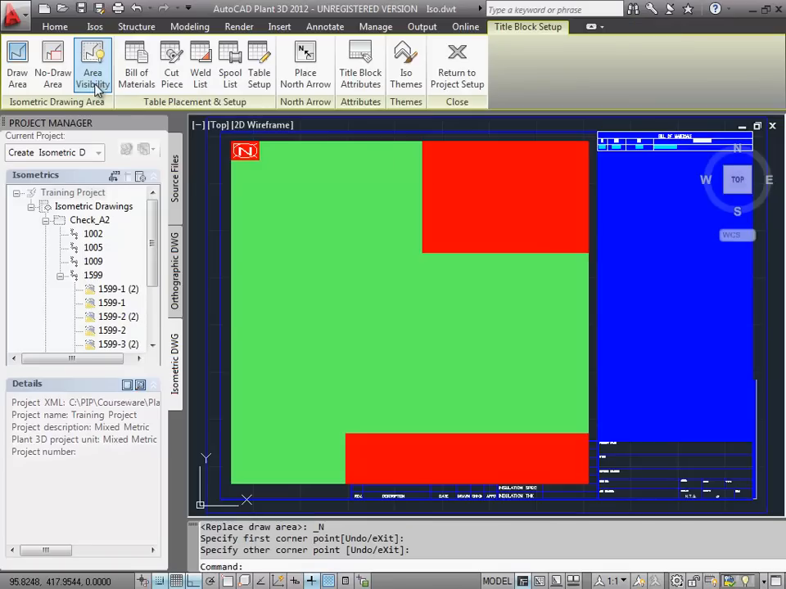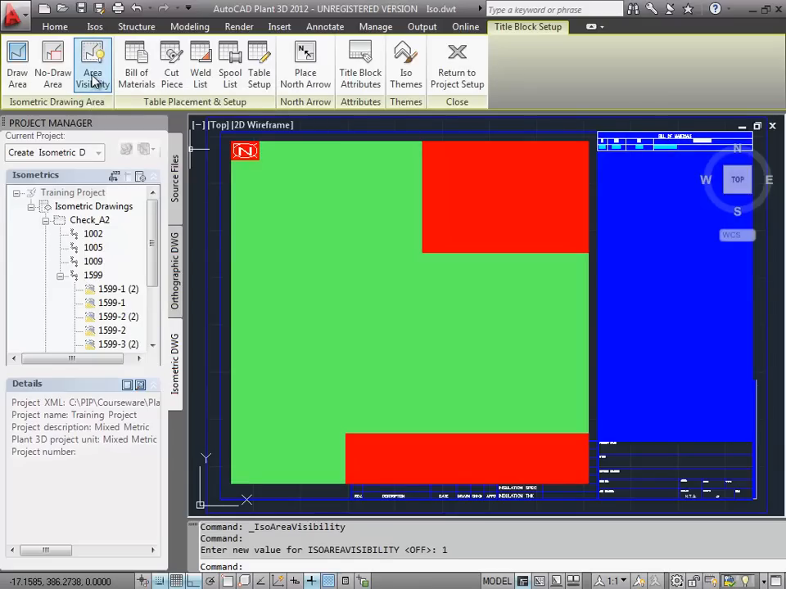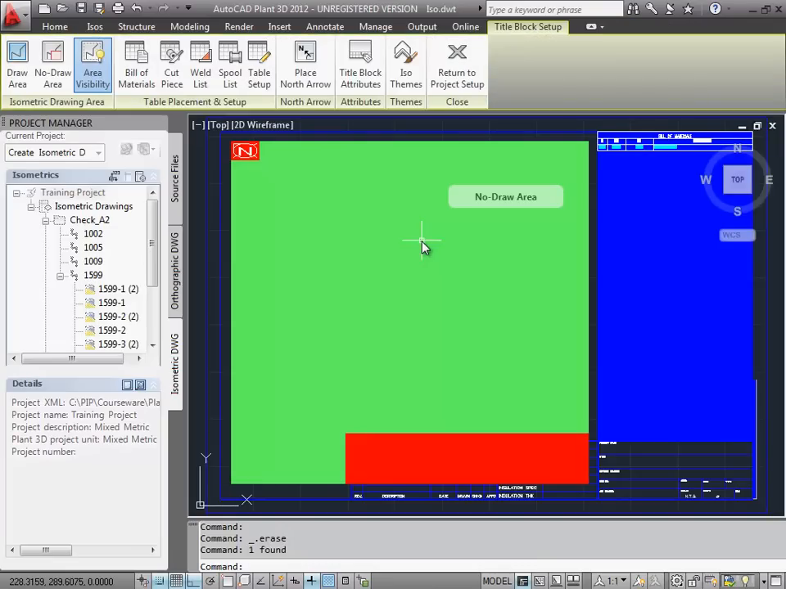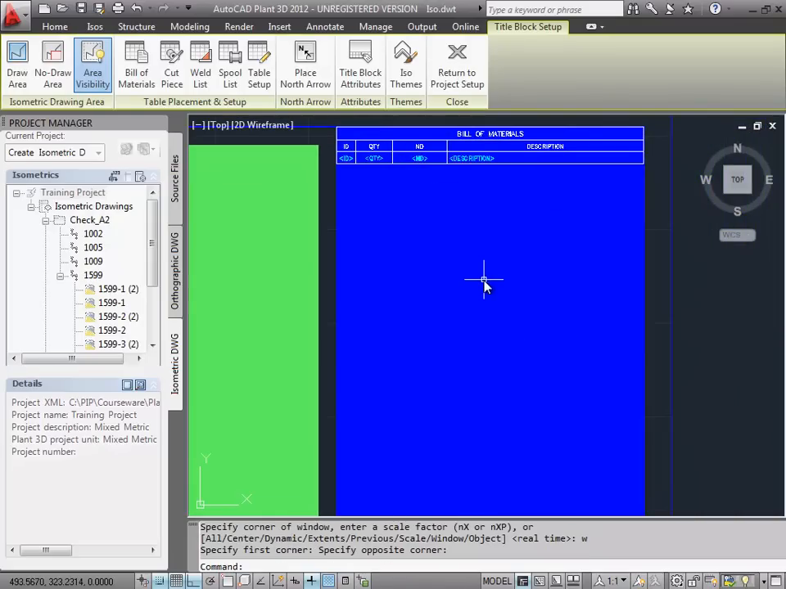You can display ISO areas as a perimeter instead of a hatch. In the ribbon, turn off area visibility to draw the perimeter. But to edit areas, they need to be displayed, so let's turn visibility back on and remove the new no draw area. The blue area to the right is the table area, where we place table parts.